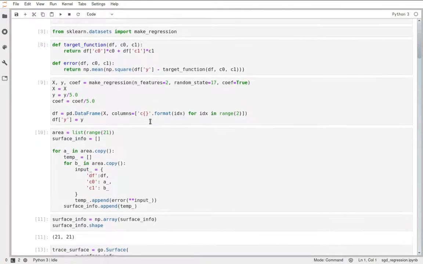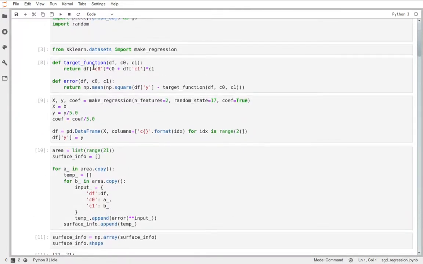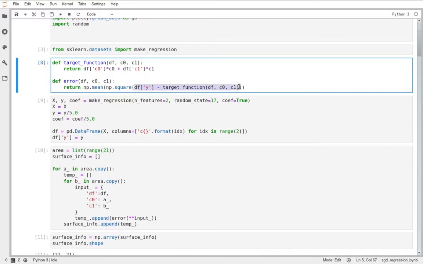And we're just going to create a data frame where the columns are C0 and C1, which is why I've just hard-coded it here. Of course, in practice, you wouldn't really do it this way, but it's just for ease. In this particular case, we're also going to define the error to be the mean squared error. So that's why there's a mean and square, and this will be the error. And what we're going to do is create the linear regression by hand using pure Python rather than using scikit-learn.